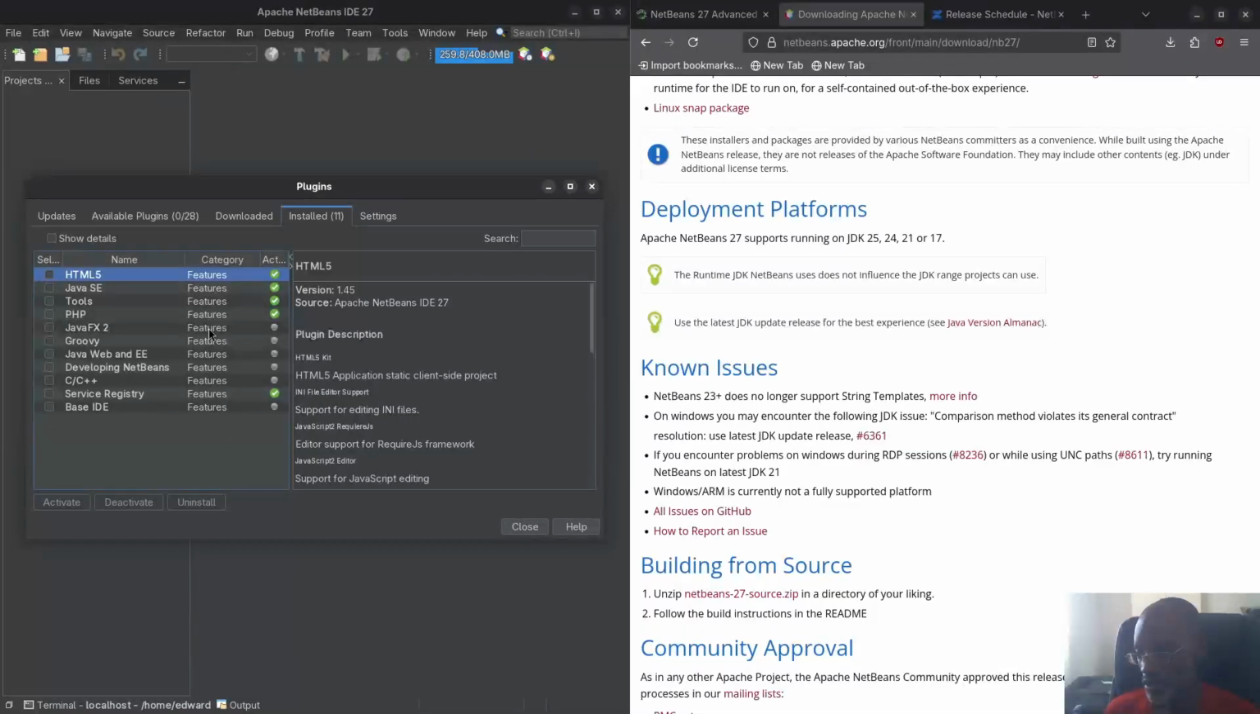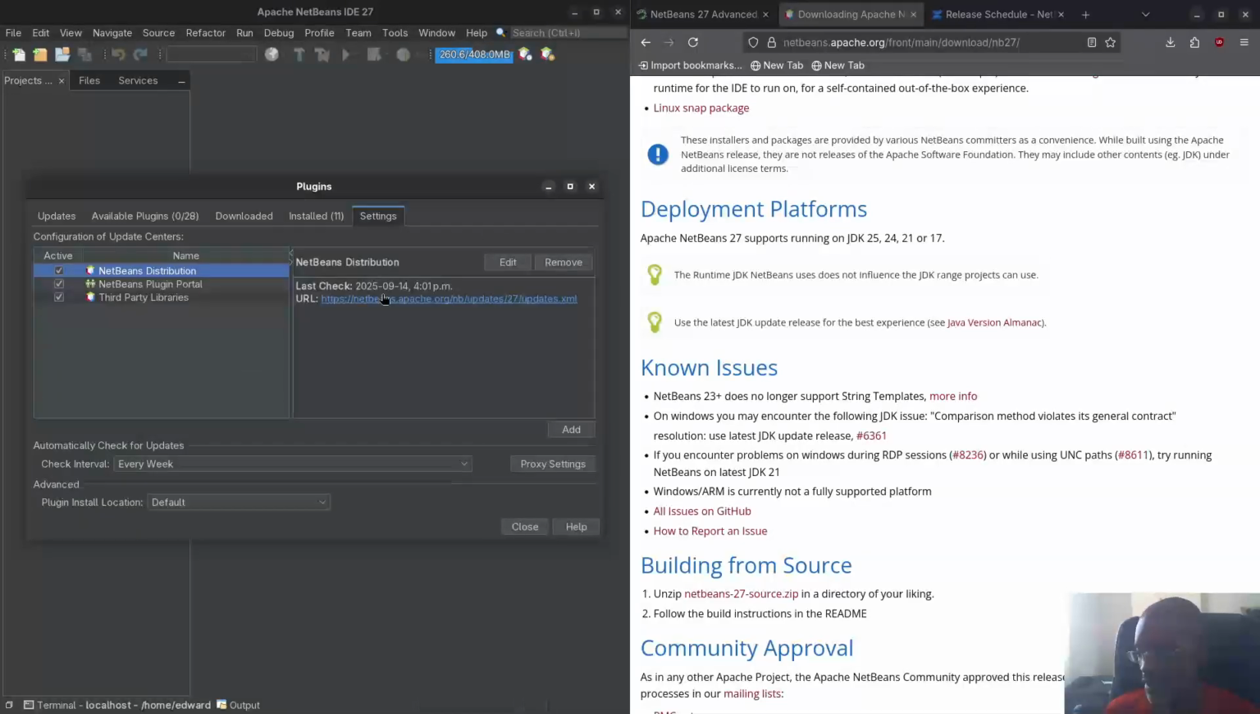So as you can see, not all of this has been enabled. For example, the Java stuff, because all I care about is just the PHP really, and obviously JavaScript and etc. And then the settings, and you can see here you can also enable third-party libraries and all that as well.